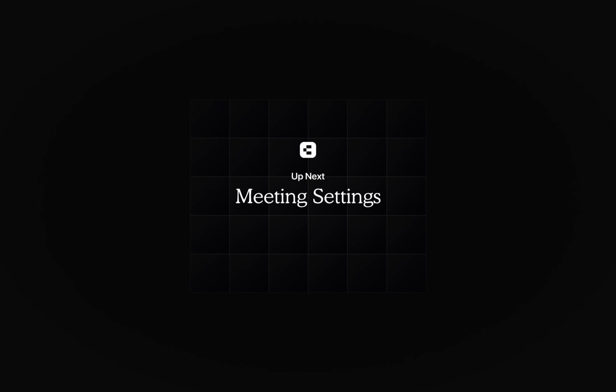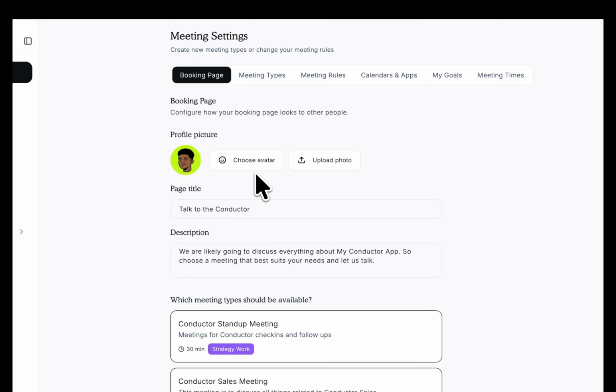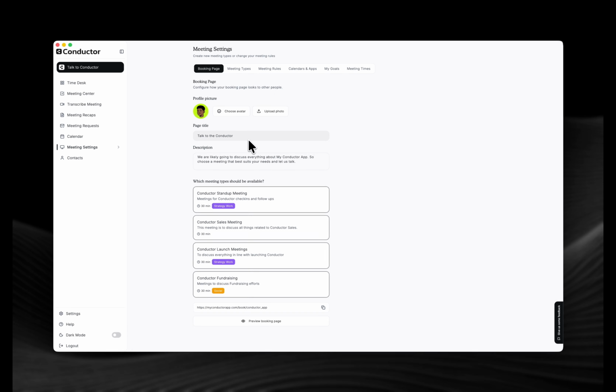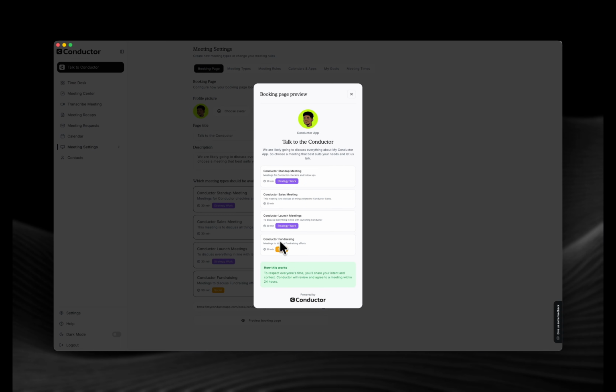Your calendar is as effective as the rules behind it. Let's see how Conductor lets you customize the entire experience. Conductor gives you complete control over how people book time with you. Everything starts with your booking page. Here, you can customize what visitors see when they request a meeting. You can add a profile picture, personalize your introduction, and choose which meeting types are available, and you can share your booking link with anyone. You can also preview what your booking page is going to look like for anyone that wants to book you.